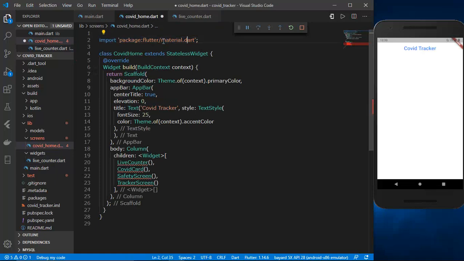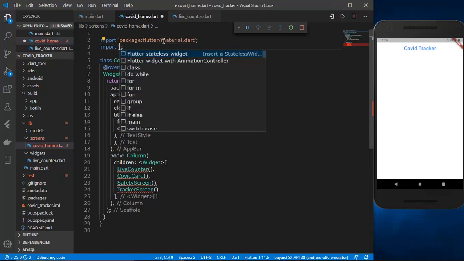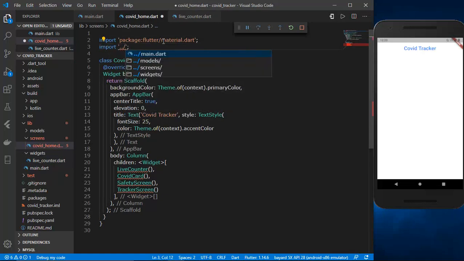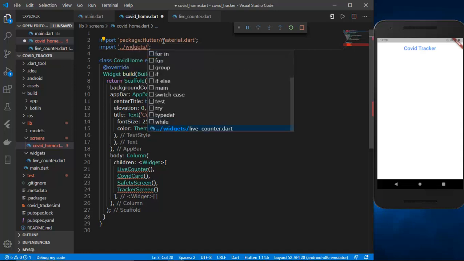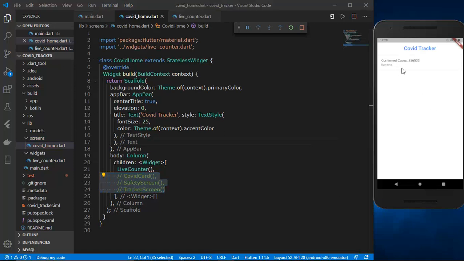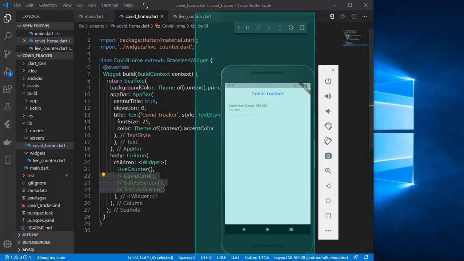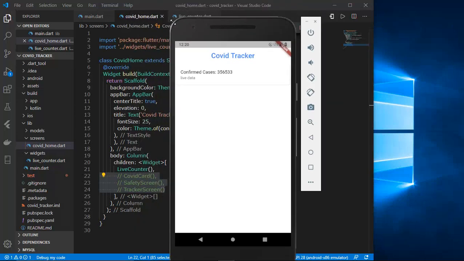So I'm going to import my live counter. Since we have to go to another folder, like the widget folder, we're going to use double dots out here, and as you can see, we get the option: widgets, live counter. Okay, let's save it and see. Okay, we have this error, so let's comment it out. As you can see, the text is so tiny, I don't think you'll be able to see it, so let me make this a bit bigger.